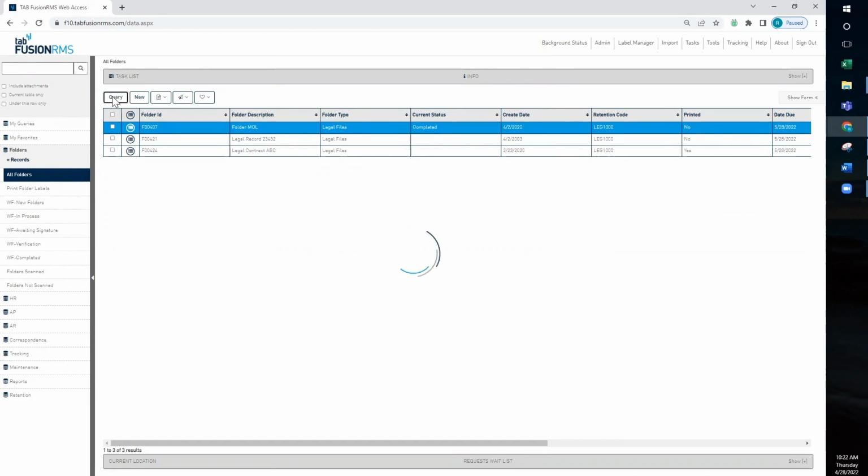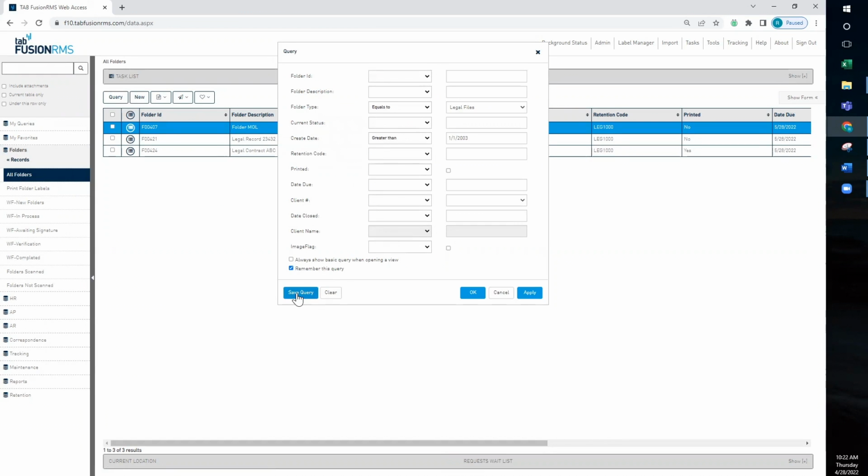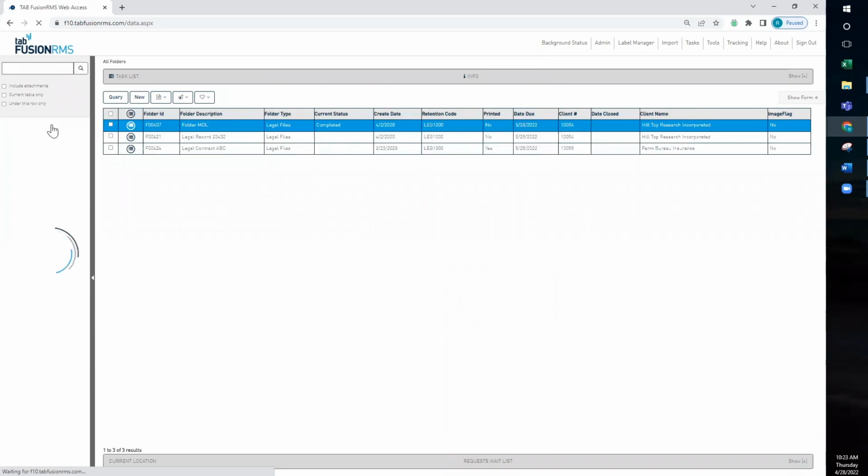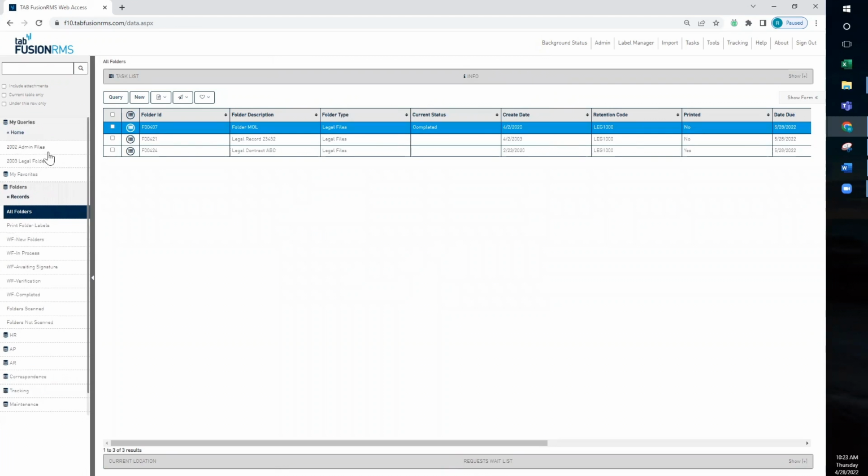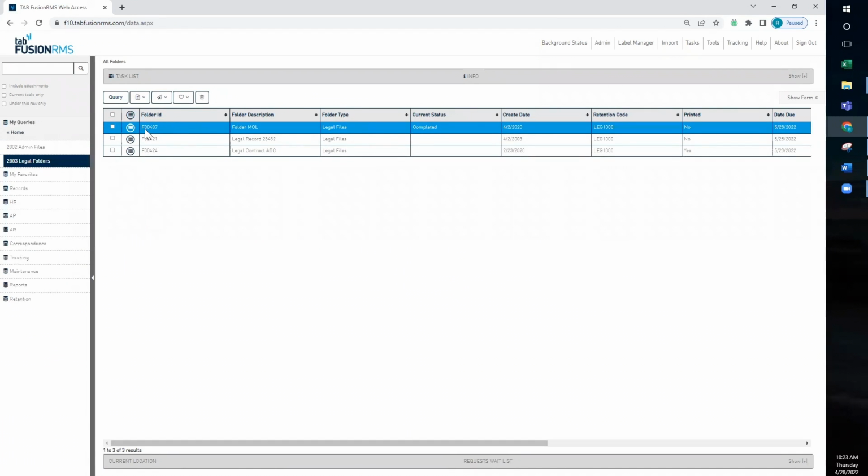So what I'm going to do is go back to the query button and just go down here and hit the save query, and then name the query. So these are going to be my 2003 legal folders. Now when I hit save, that query will be added to my user experience here. So I can see I already have one for admin files and this one for legal folders. Now when I click on that button, those three records populate and allows me to report.